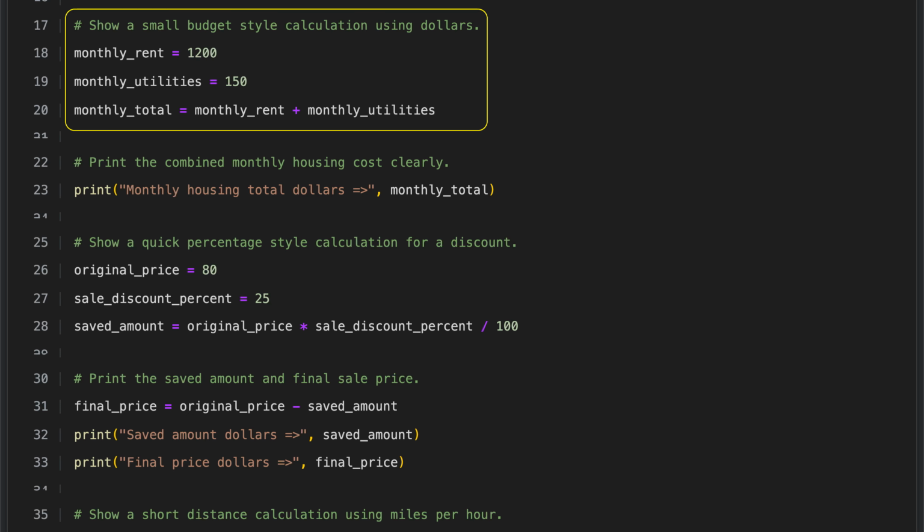We define the monthly rent as $1,200 and the monthly utilities as $150. To find the total monthly housing cost, we simply add these two amounts together. This sum gives us the combined monthly expense for housing.